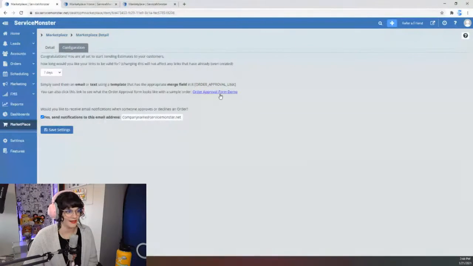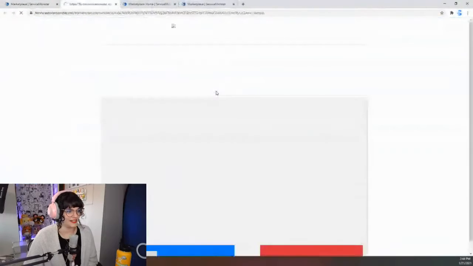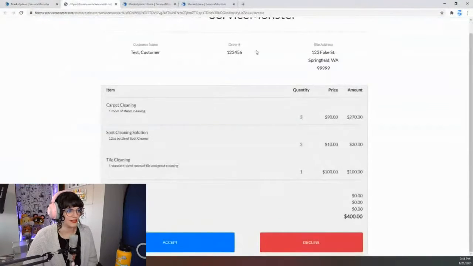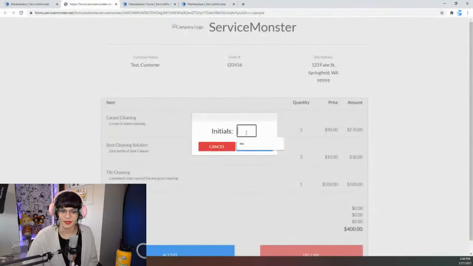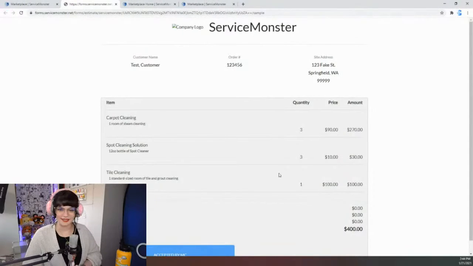To see what this looks like, we have a little preview link here. You'll be able to see your business's details, the site address, order number, and then the line items for the order. So the client can go in here and accept or decline. If they do accept, it'll open up a window where they can type in their initials, so you can get their initials on that as well, and then submit.